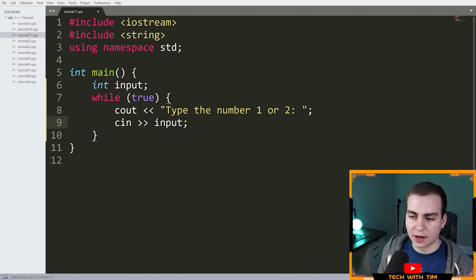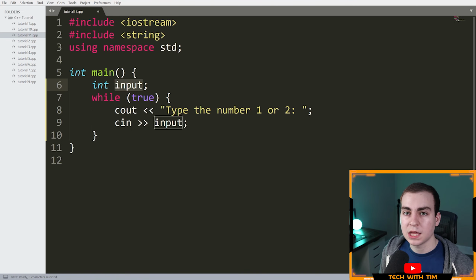So what I'm going to do now is I want to check if this input is equal to 1 or 2. If it's equal to 1 or 2, I can stop my loop because they've typed in valid input. If it's not equal to 1 or 2, then we need to keep looping, keep asking them to type in something valid. Now for this example here, I'm going to kind of ignore the fact that the user could type in a string or something that's not a number. We're just not going to deal with handling that right now. We're going to assume they give us some number, and we're just going to check if that number is equal to 1 or 2.